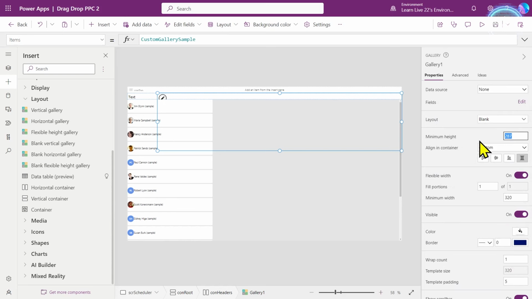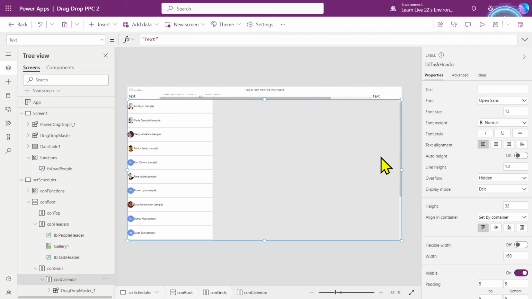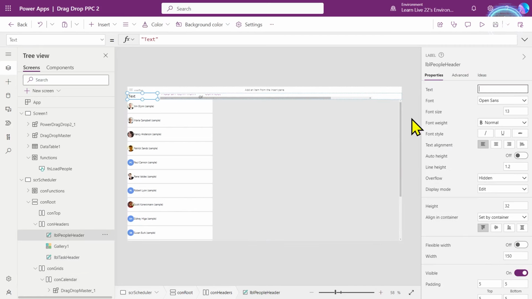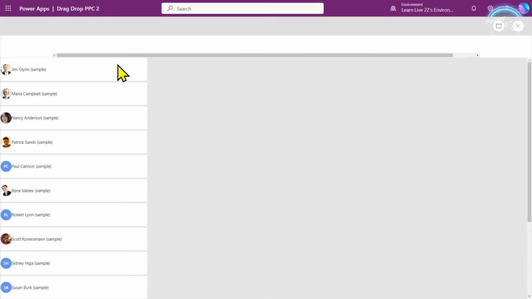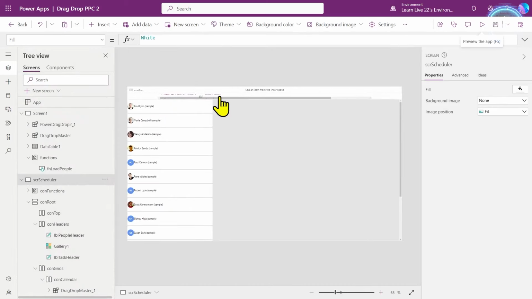So I'm going to set the height to be 32, and I'm also going to set the height of our label there. And then we also want to just go and add in one for the task list, which we haven't added in yet. So I'm just going to paste in another one here. Call this task header, like that. And so we'll leave out any text for now, just leave them as blank. So now what we've got is this kind of repeating section at the top there. So we need to add in a repeating layout for all the various different days.